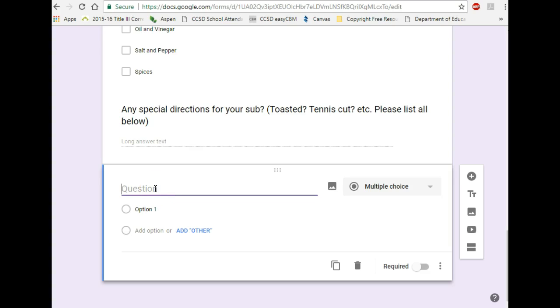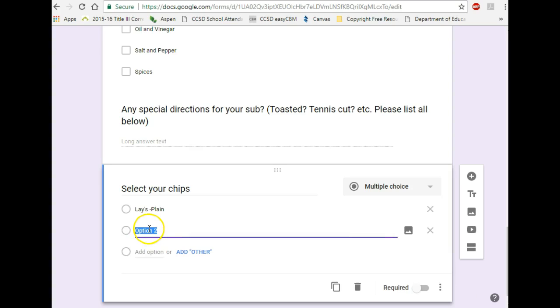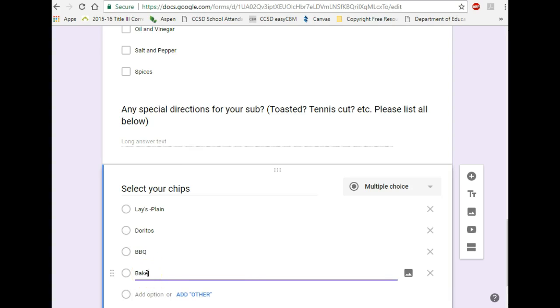All right, question, let's see, select your chips. We're going to make this multiple choice because we only want them to be able to choose one option here. So let's give them Lay's plain. We'll add Doritos. We'll add barbecue. And we'll add a healthy option with baked barbecue.